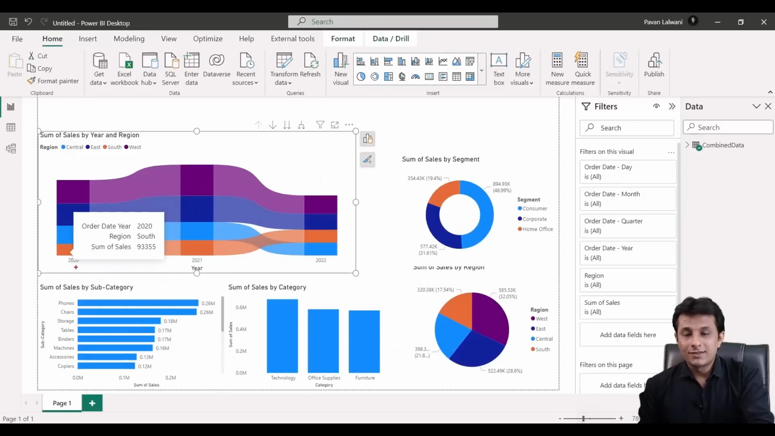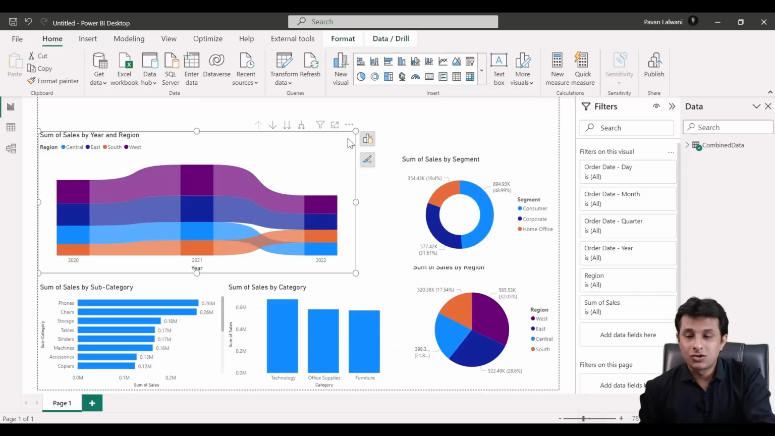If you talk about the south region, it was in the last position in the last 2 years, 2020 and 2021. But if you see 2022, it has come to the third position. It is doing a great job now.